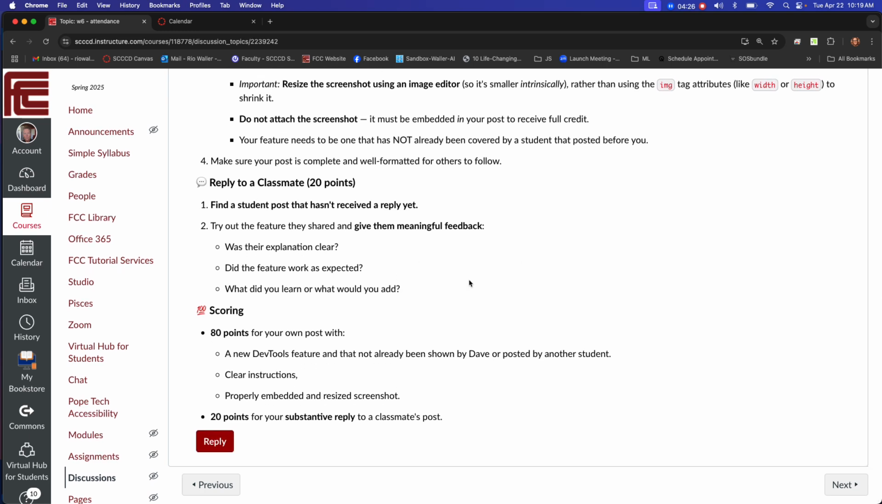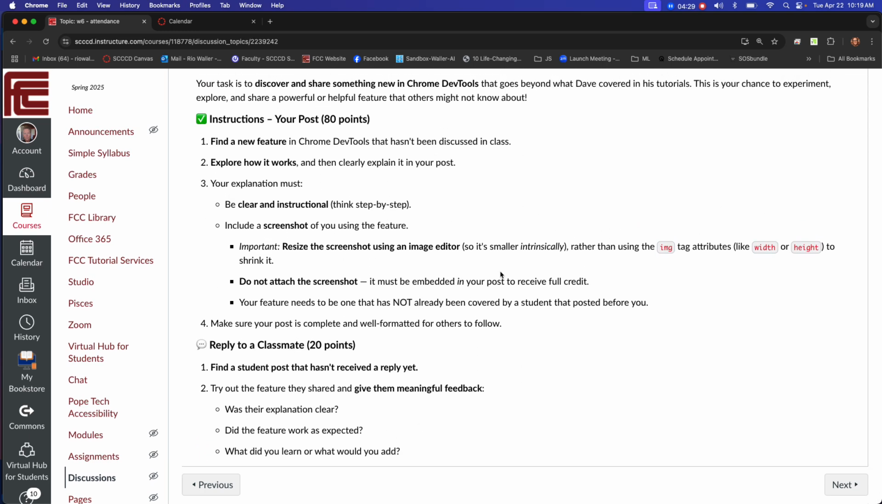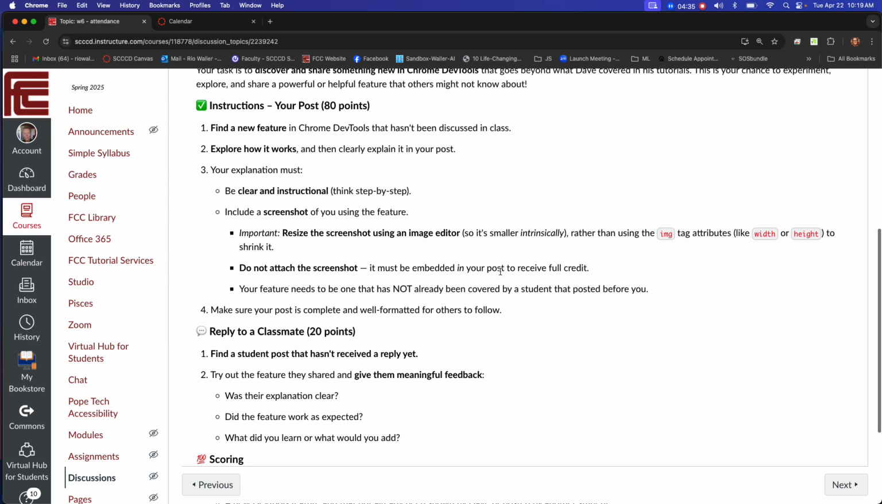Now, as a reply, first you do yours. Again, this is your chance to find something cool we haven't covered and that you can share with other people, because the more I learn about DevTools, the better developer I am.